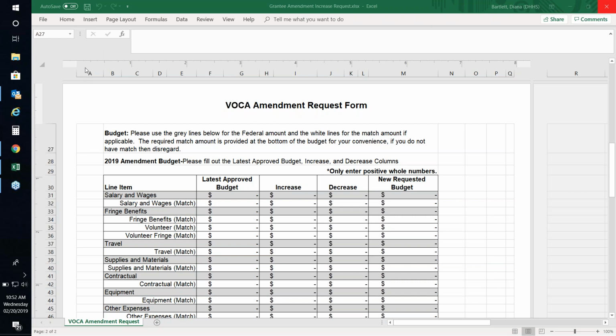And should it be noted in the request? Yes, it should be noted in the request that you're trying to do that, please. If we own our building, can we charge depreciation? If you own your building, you cannot charge depreciation.